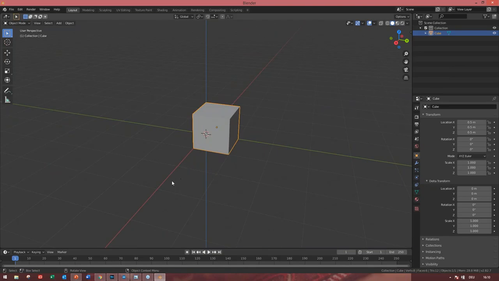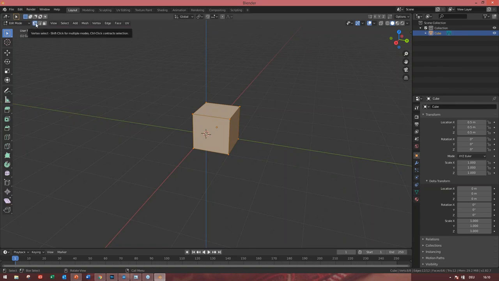Okay, let's go to our edit mode. There you can see the vertices now, so the orange points on each corner. This is why the vertex select mode is already chosen here.